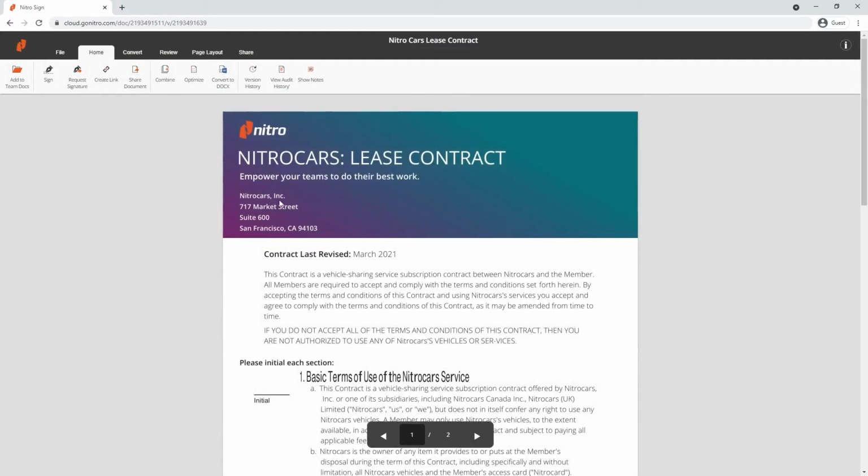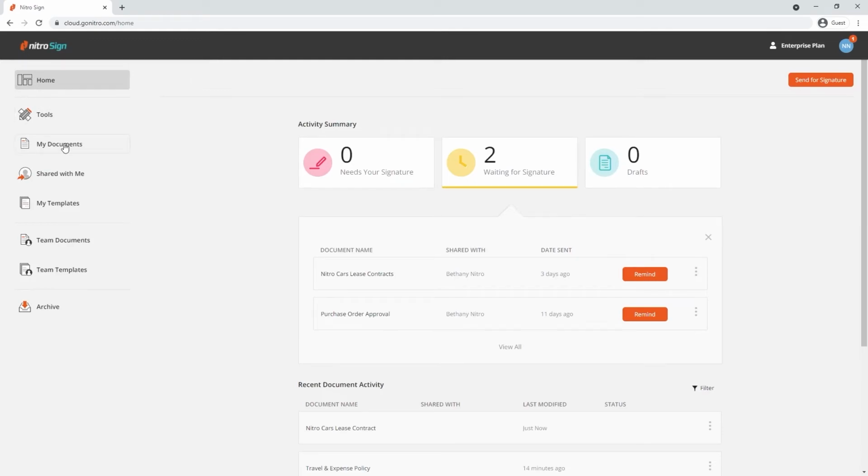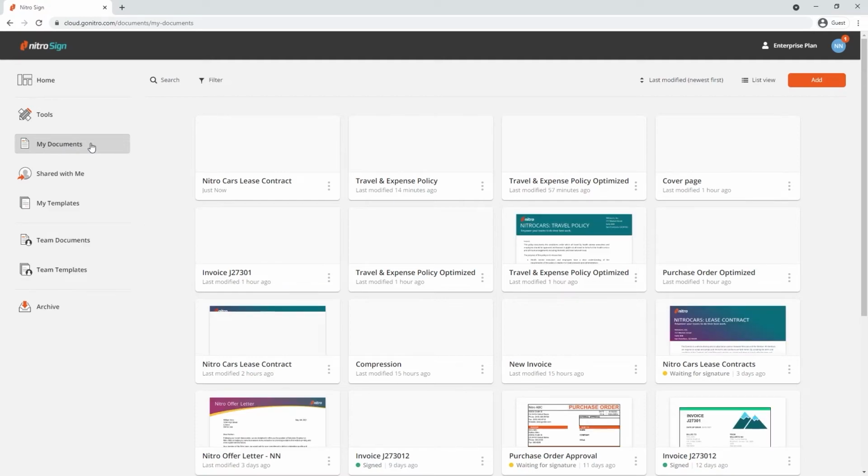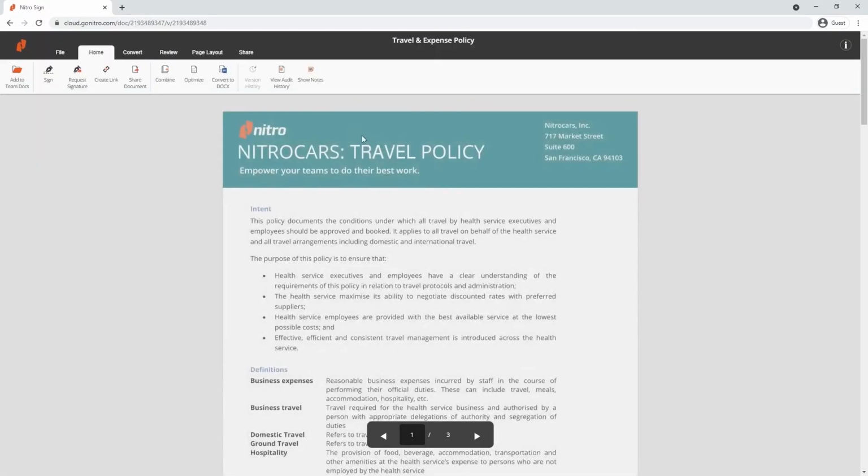To organize pages within an existing document from your library, go to My Documents, open the document you'd like to organize, and go to the Page Layout tab to begin the process.